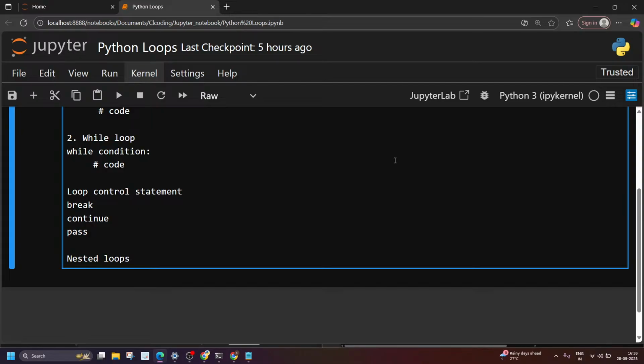Now I'll tell you about nested loops. Nested loops are loops used inside another loop, which is very useful for working with 2D structures like matrices and nested lists.